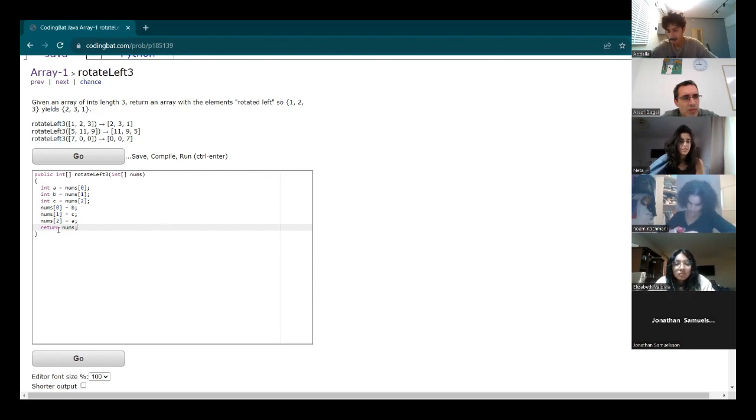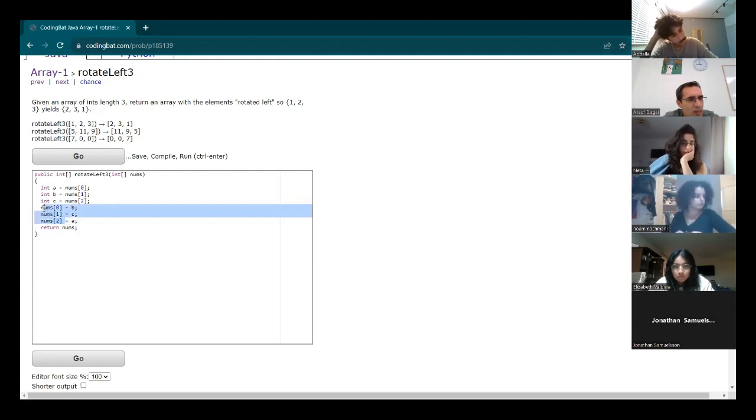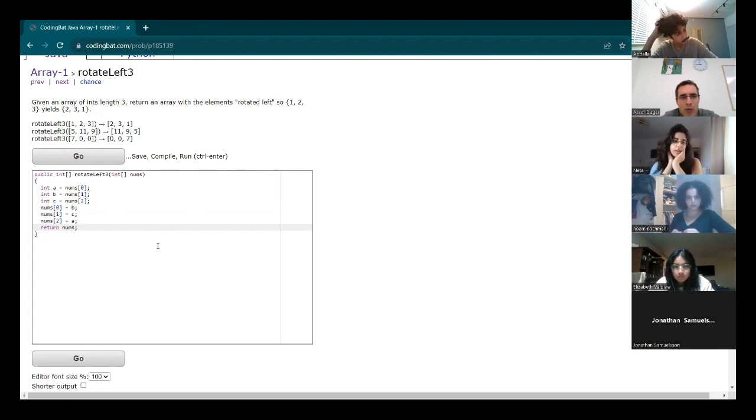So what I did is I created variables to save the current numbers, and I gave them names like A, B, C, which is like the 1, 2, 3 basically. It was easy to remember the place, and then I just changed their place in the array itself, and I returned it. Because you know it's length of 3, you always know it's 3, you can actually save these 3 in different variables and just change.